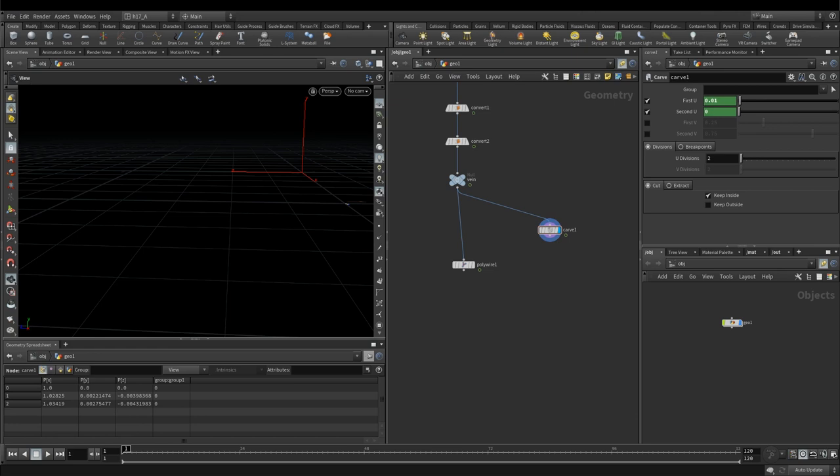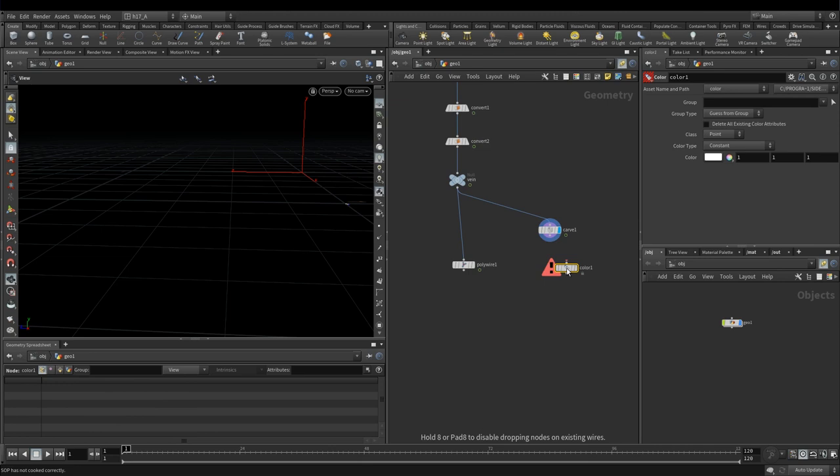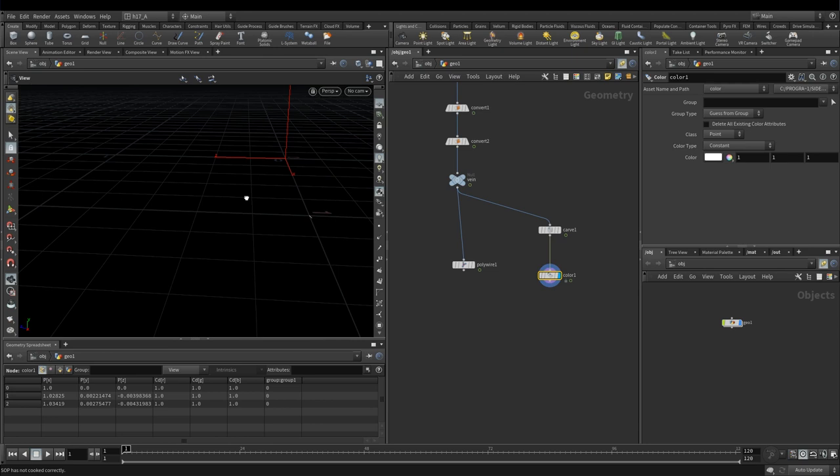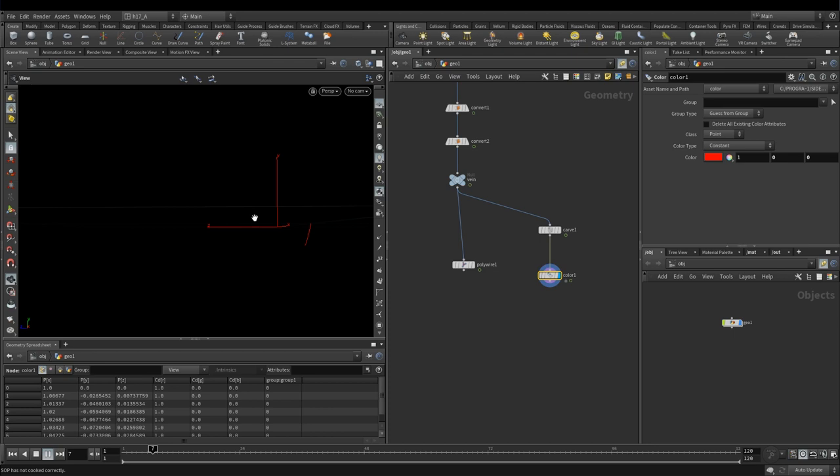And you can see that this is all procedural, so no matter your value, there is a 0.1 difference between the first U and the second U. Now let's assign this a different color, by the way, because I do use the color node to mark out different attributes and different parts of geometry. Let's set it to red. There it goes.